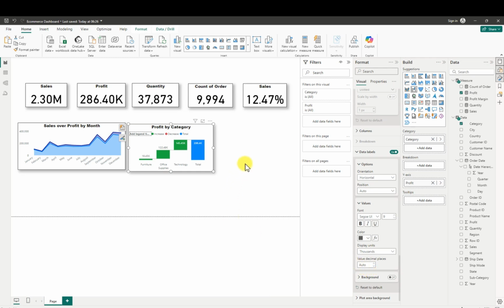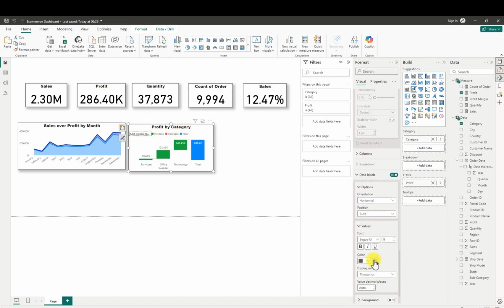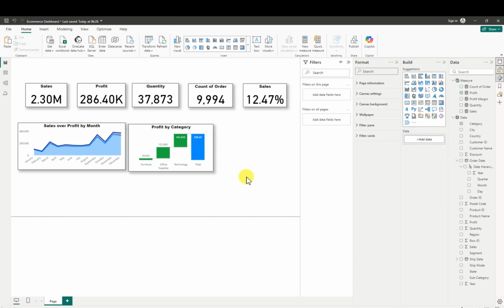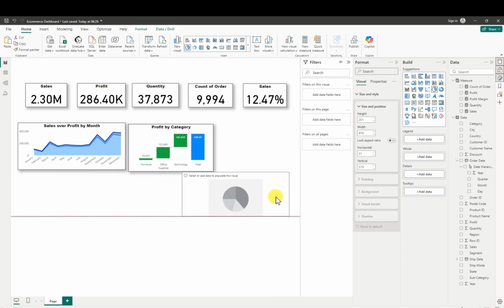That is done. So we are removing the legend. So this legend, we don't want it. So just scroll down to where you have the legend and just switch it off. So we've already switched off the legend. So the next thing we are going to pick is our sales by category. Now we have seen the profit by category. We want to see the sales by category, and we are going to use a pie chart to do that. So we pick a pie chart here.